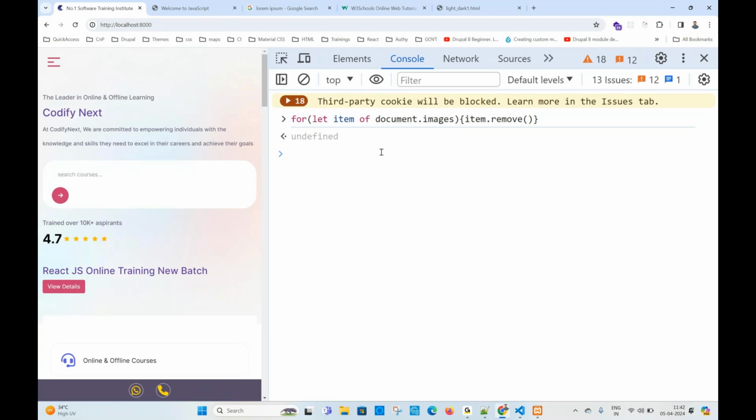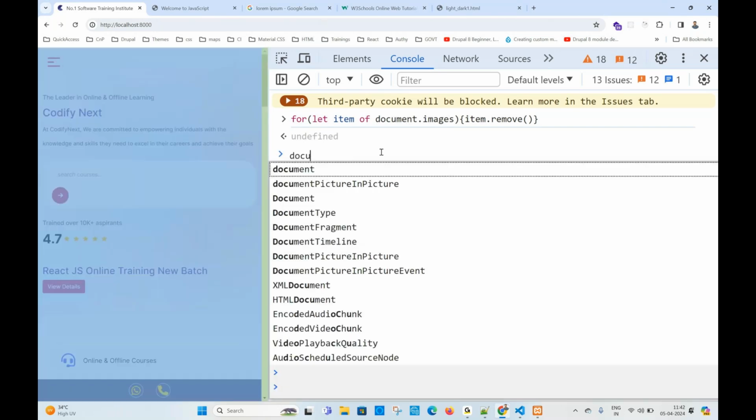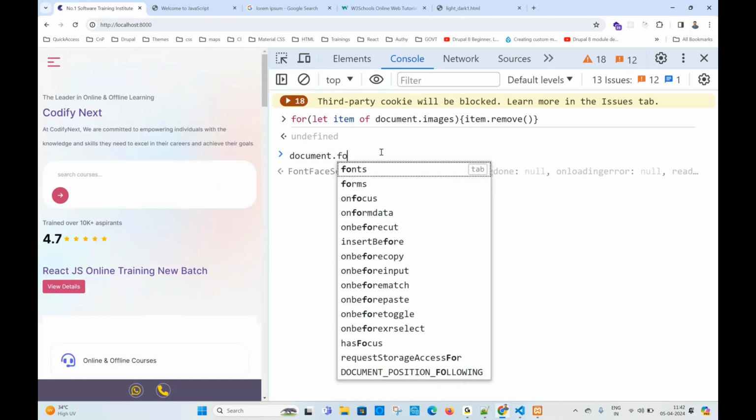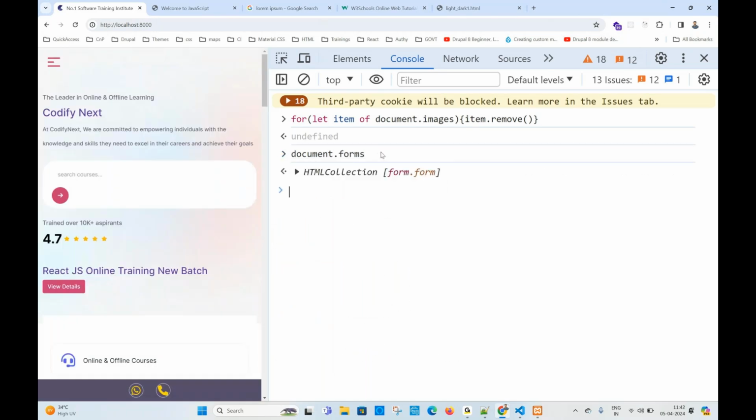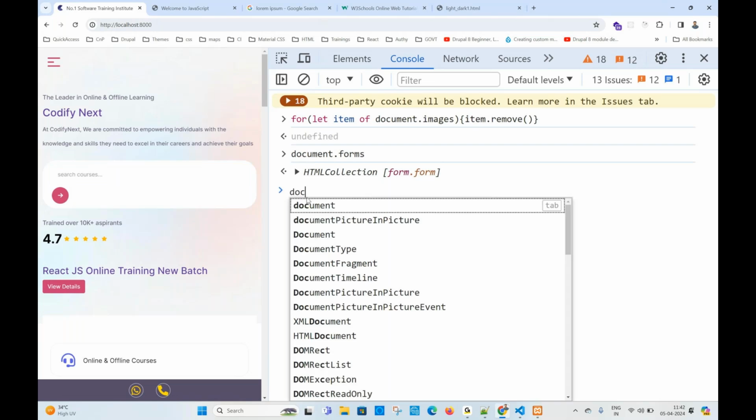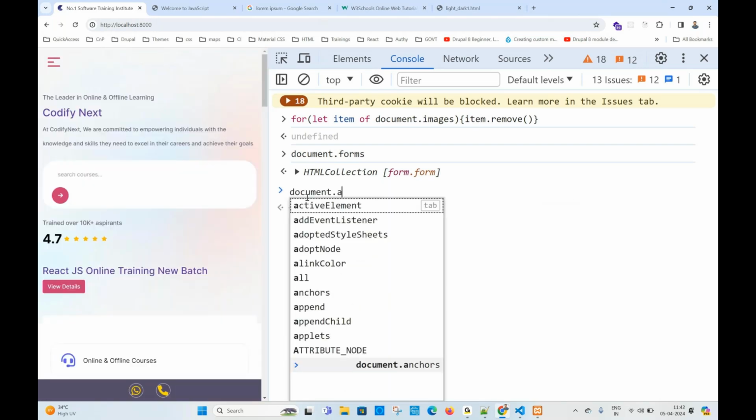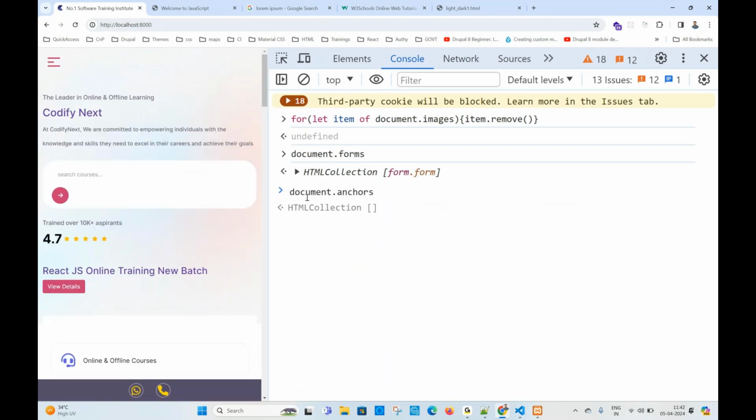In the same way, document dot forms. How many forms are there in an HTML document? One form is there. What is that one form? The search form only. Then document dot anchors. Nothing. Why nothing? All the anchor tags are there in the document. But to get an anchor tag, there should be a name attribute for the anchor tag. Without the name attribute, anchor tags will never come.